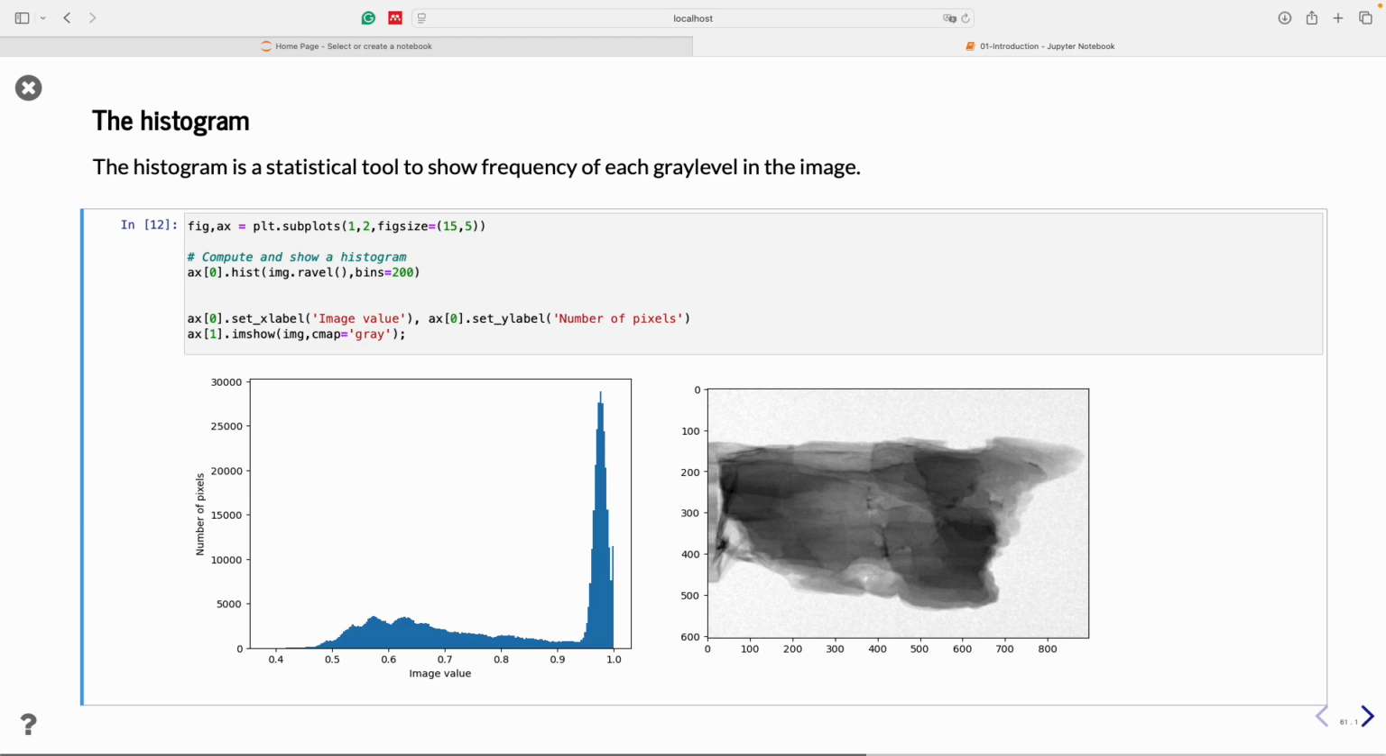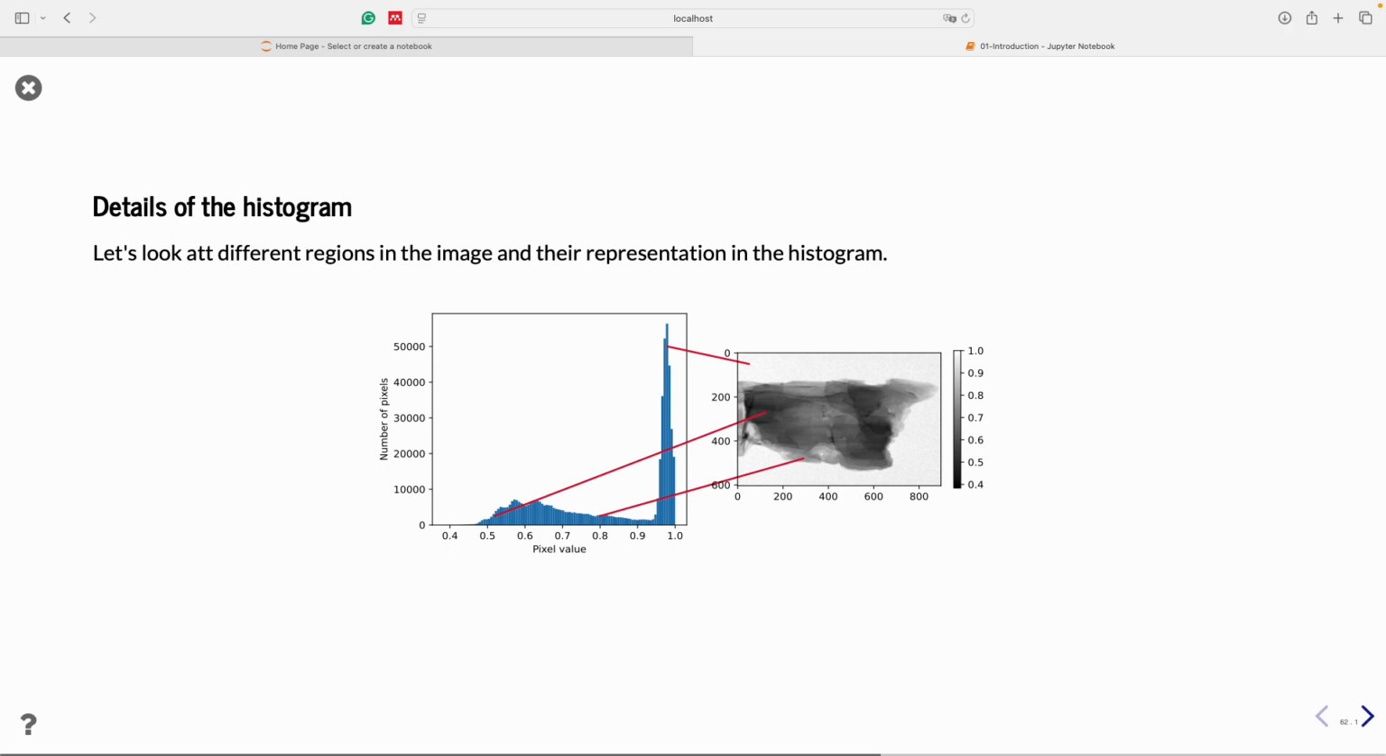Another tool that I actually use often as a first inspection of the image. So of course I look at the image, and then I compute the histogram of the image. And the histogram is a representation of all the gray levels present in the image. In this case, let's see, do I have that on the next slide? Yes, I do.